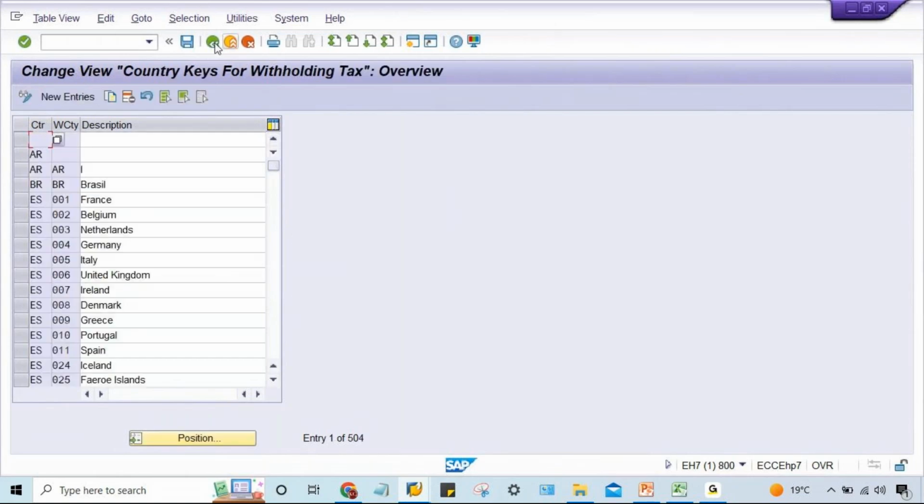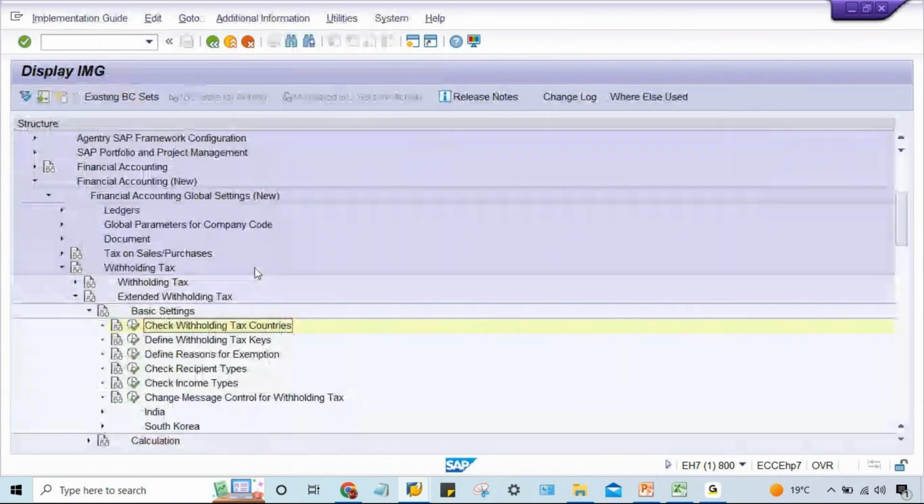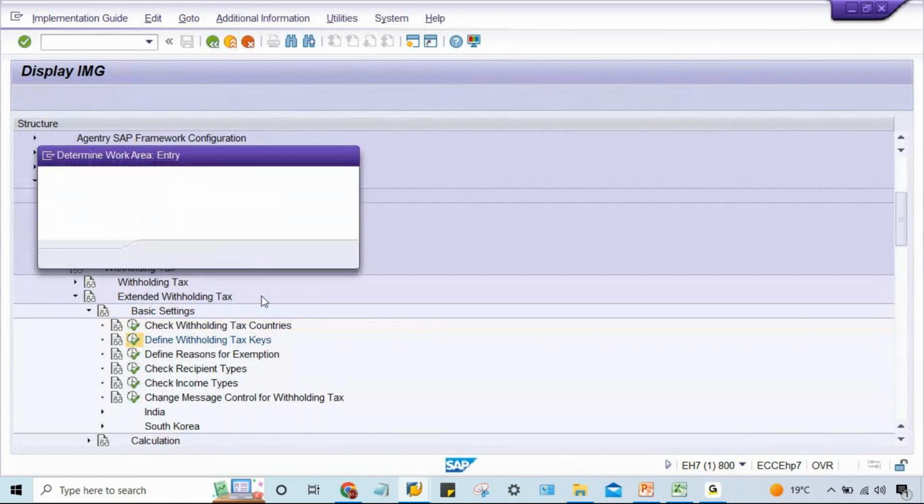Okay, now define withholding tax key. Okay, the tax key is nothing but the sections which I said, like 194C, 194I, right? That can be defined here.